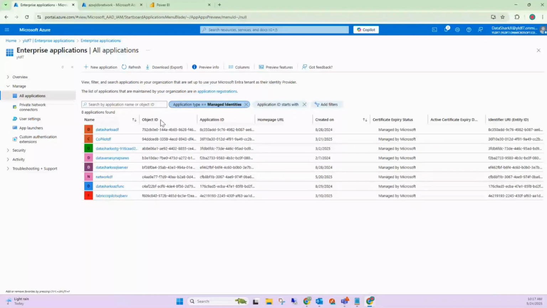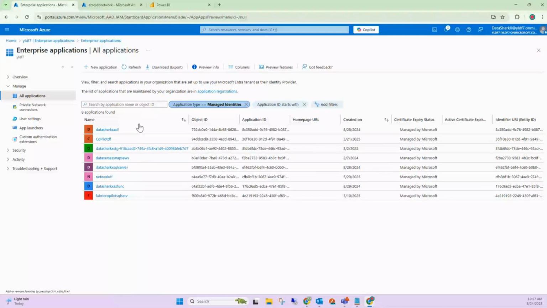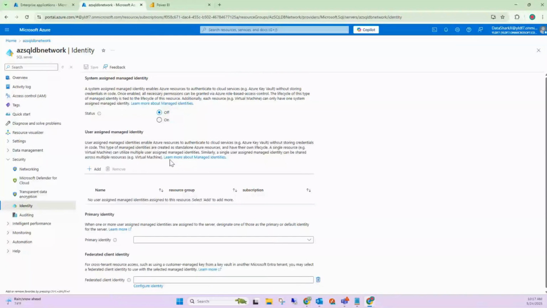Since I deleted the corresponding Azure offerings, the corresponding managed identity also gets auto-deleted, since that is a system assigned managed identity that we have provided. And since I disabled it or deleted it, that application got deleted from the Active Directory. Now, this is system assigned managed identity.